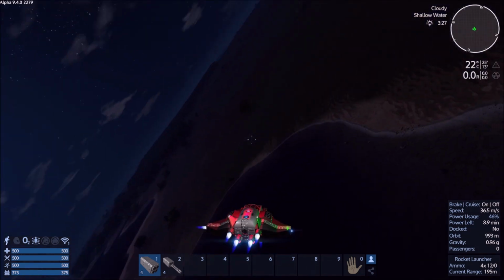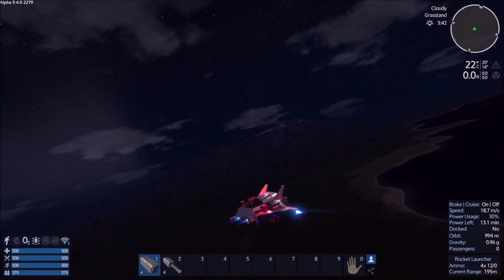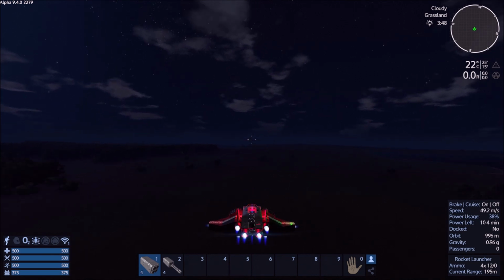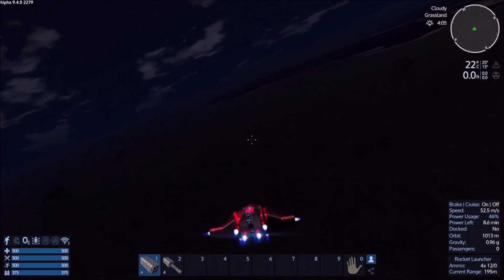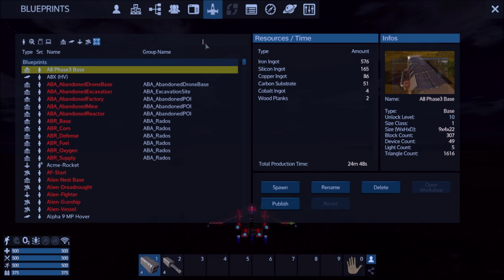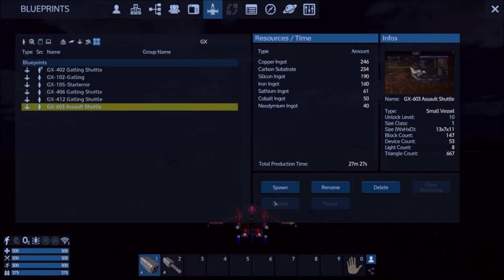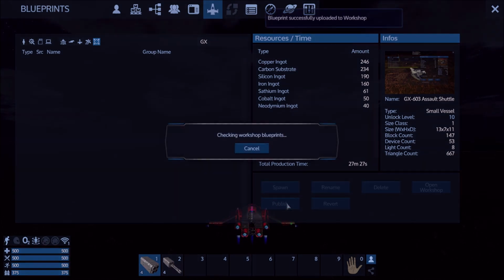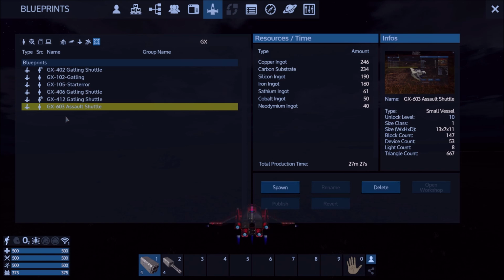So that is how I've basically got this shuttle set up in my blueprint, because I spawned it in and then deactivated all the sensors and everything, and figured I'd go put them on with you in person. Now, if you guys like this shuttle, it's going to be uploaded to the workshop. In fact, I'm going to do that right now. The most updated versions of the Gatling shuttle are going on to the workshop: that's the GX412, and then the GX603 assault shuttle is going up right now. So you can check out my workshop and get those.